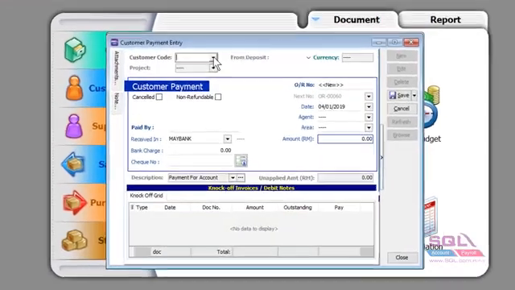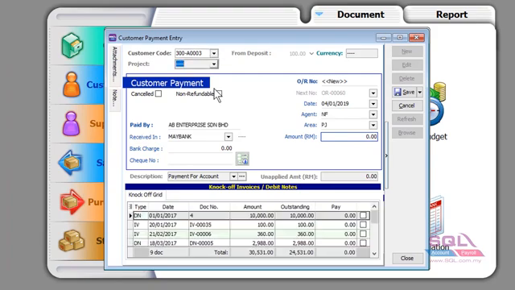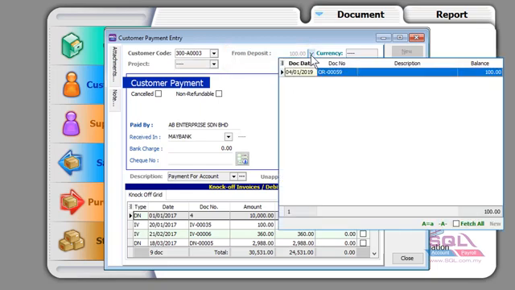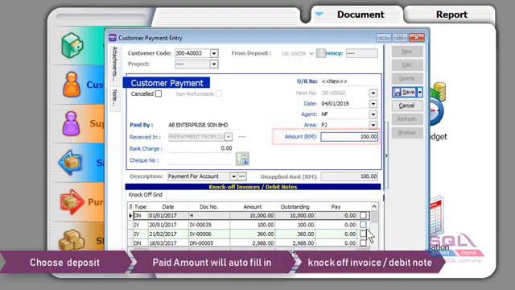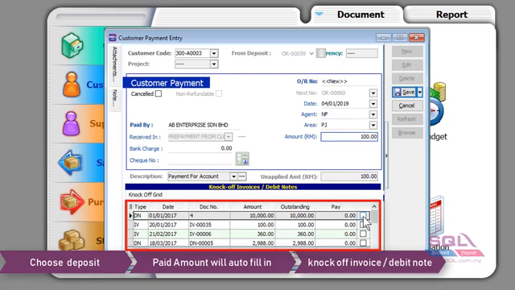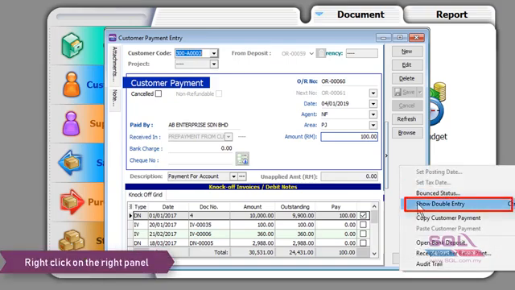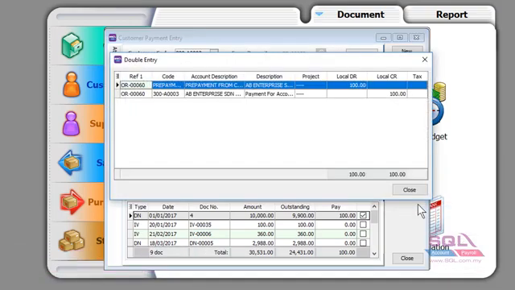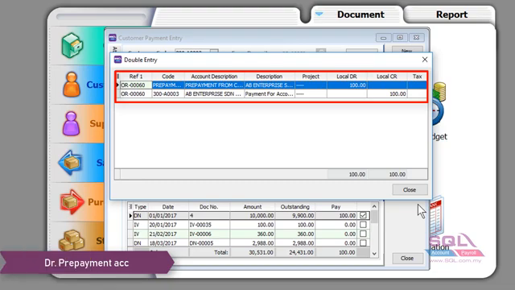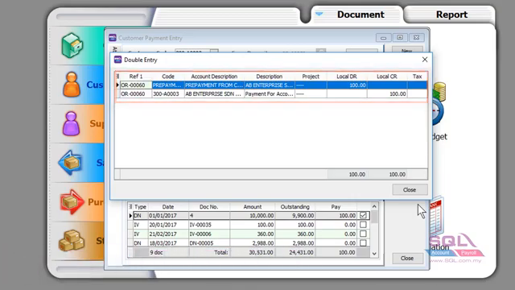click on new, and choose the customer AB Enterprise. You will notice that the customer payment has a new option, from deposit. So you can select from which deposit. Let's say from the OR 00059, and to offset with the customer outstanding, just click on save. In this case, we can also check the double entry. So the system will debit back to the prepayment from customer and credit to the AB Enterprise.